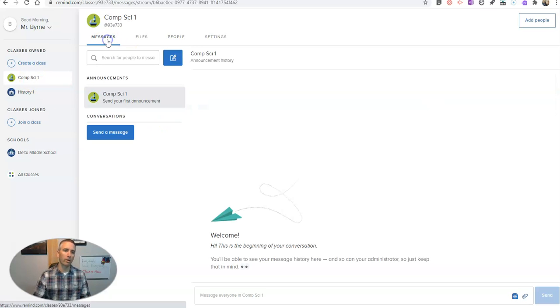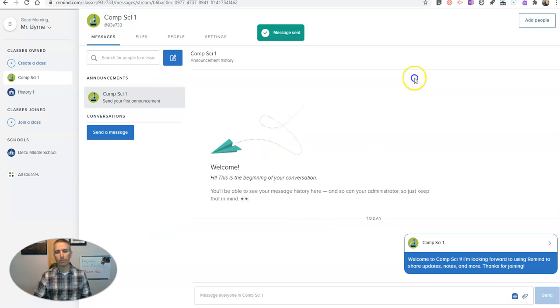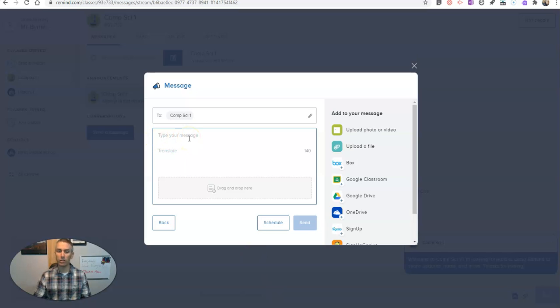Now, here's where Remind really comes to life. Let's go ahead and send out a message. Now, there's a default first message. We can go and send that one if we like. But let's compose a different message. And let's look at some of the things we can do here. So let's say, hi class, just in case you missed it in Google Classroom, here's a copy of the syllabus for the course.